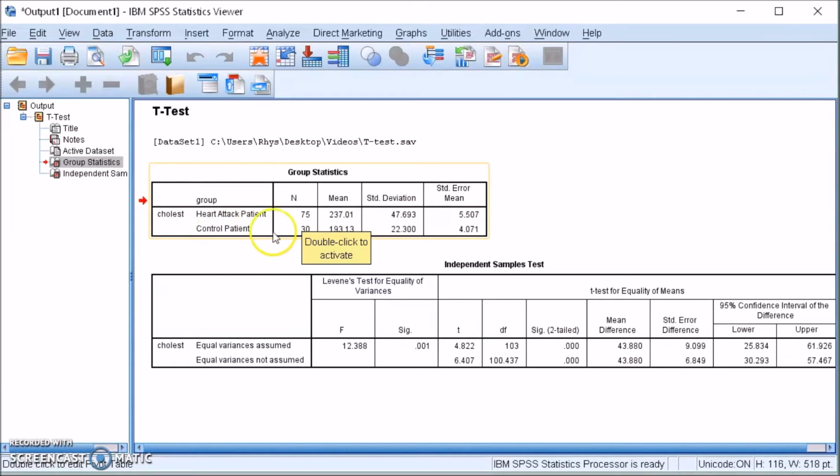The control patients, you can see they had slightly less of them, with only 30 patients there, and their cholesterol level is significantly lower. So it's 193.13. So before we even look at the results of our independent samples t-test, it looks like something is going on.